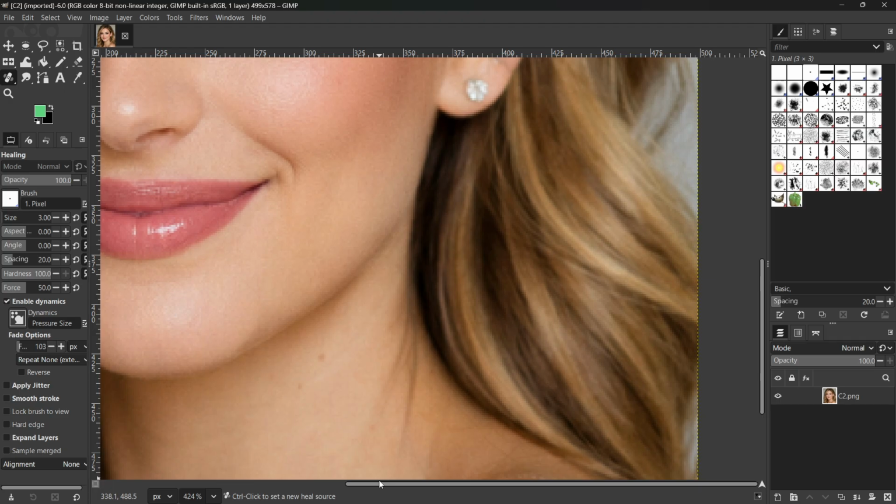Now choose a source area. Hold the Control key and click on a clean spot that looks similar in color, texture, and lighting to the area you're fixing. Sampling close to the object helps maintain natural gradients and patterns. If you're near an edge or a pattern, be thoughtful about where you sample so the result lines up. Release Control, then paint over the object.